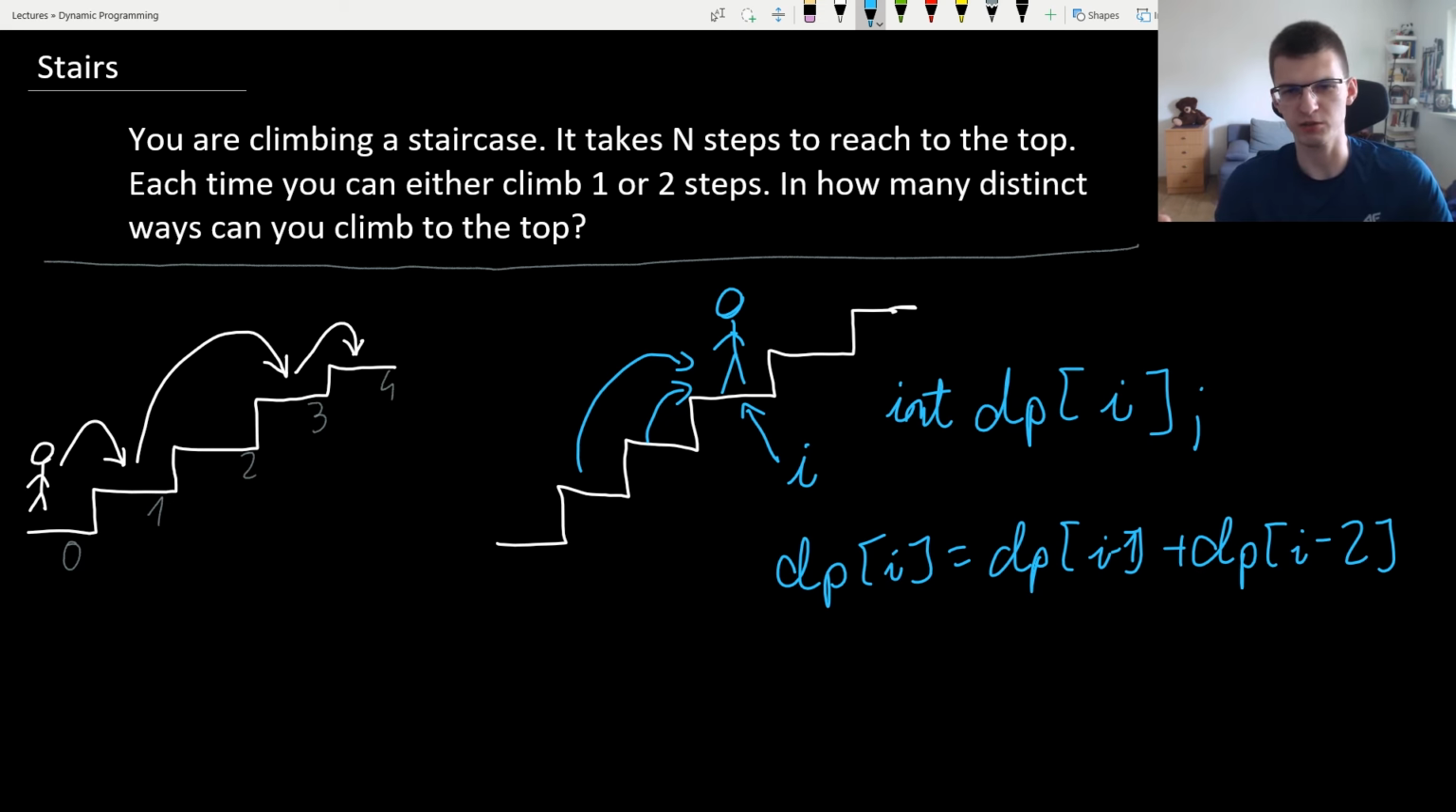Maybe to n you should add or subtract 1, because the base case might be different. Here the number of ways to get to 0th step is 1. This is just an empty path. Then to the next one is 1, and every next step the number of ways is the sum of two previous values. Here the answer would be 5.